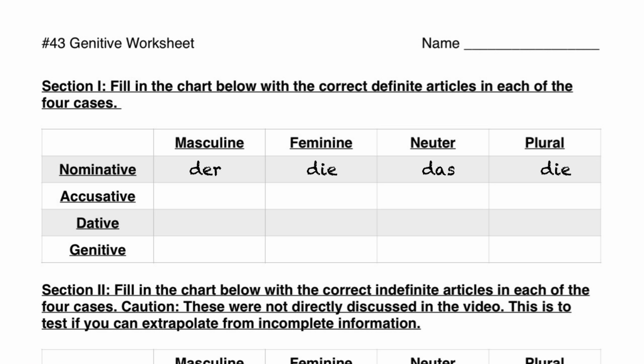In the accusative case, the only thing that changes is we have den for the accusative masculine. The other ones stay the same, so we have den, die, das, die. In the dative case, for the indirect object case, we would have dem, der, dem, den. Don't forget that there's also an n at the end of the noun for the plural dative. And the last one that we have here is the new one, and that is the genitive case.